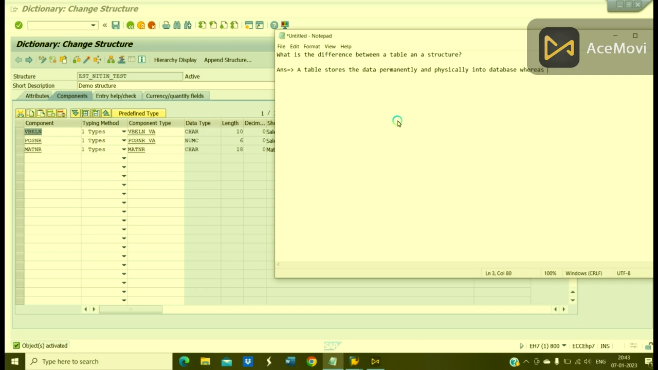Whereas a structure never stores the data into the database, right?